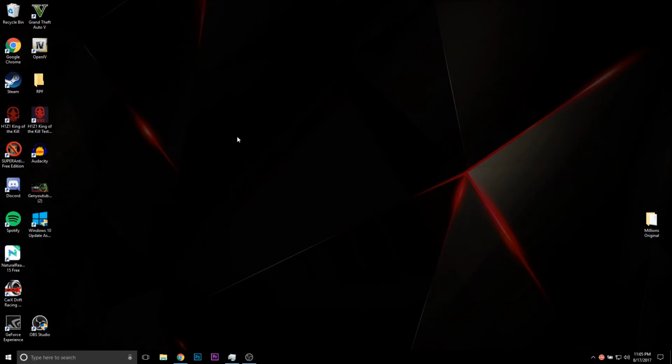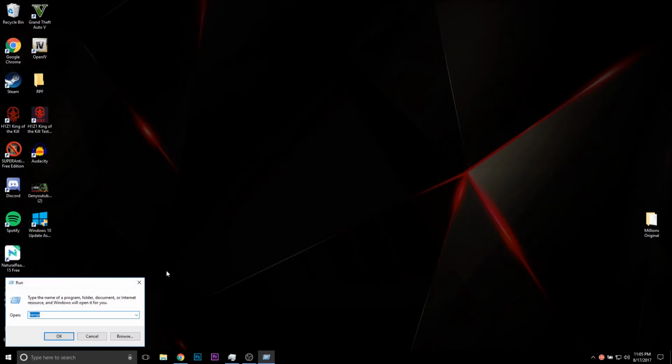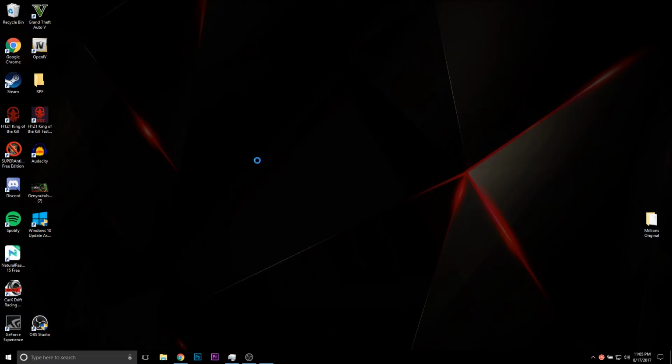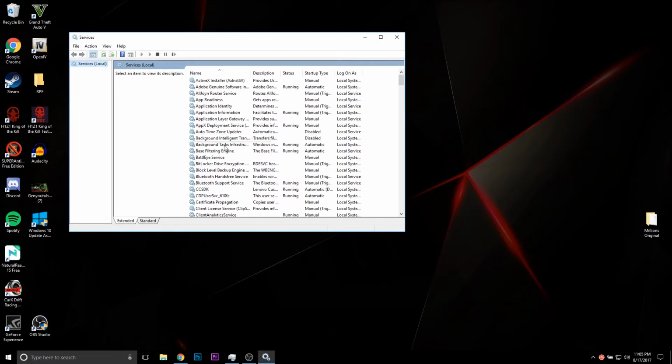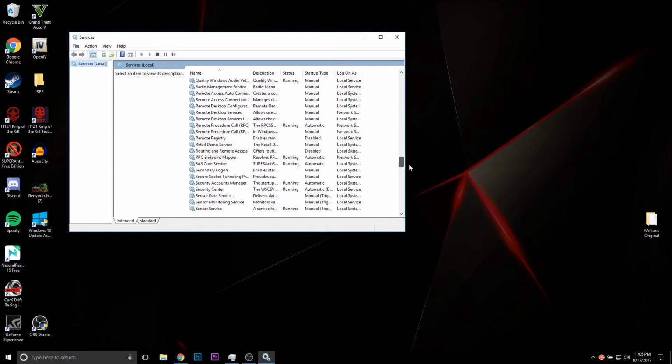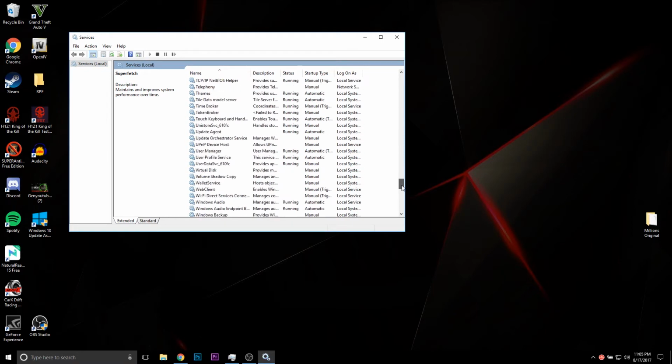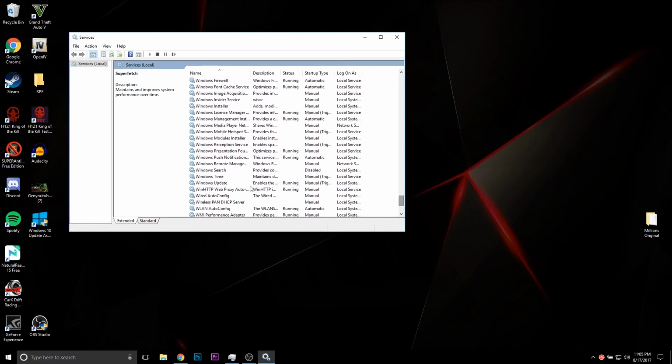As you know, in the previous videos that I've made, you had to press the Windows key and the R key, and that'll bring up this box. You would type in services.msc, and that would bring up this window, and you would have to disable Background Intelligence Transfer Service, disable Superfetch, and disable Windows Search.